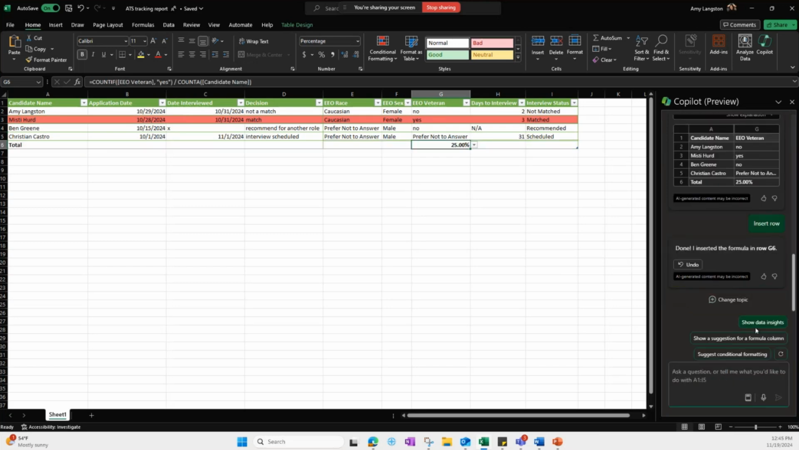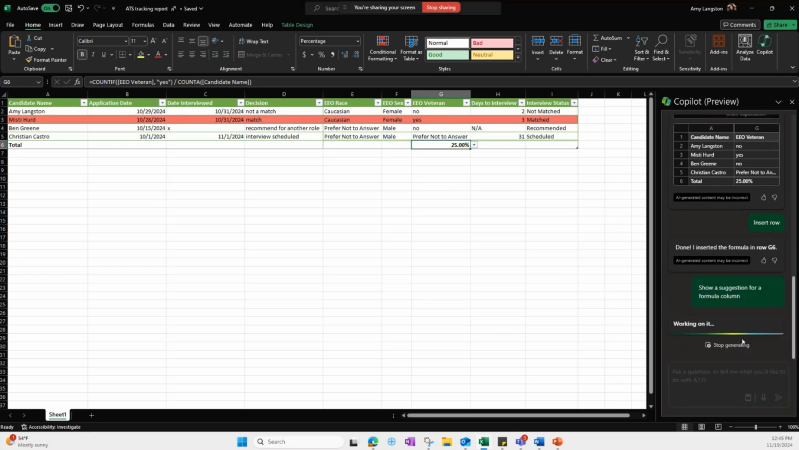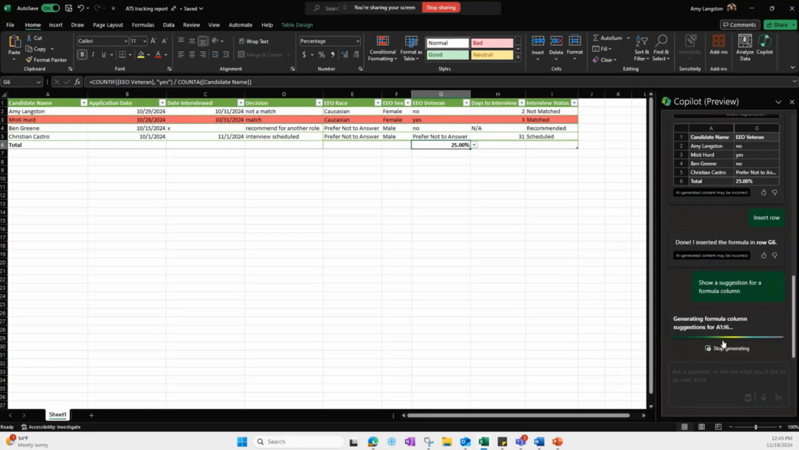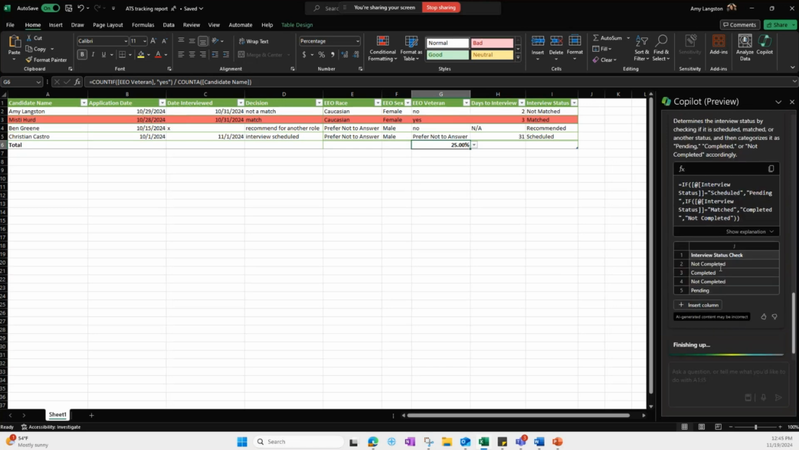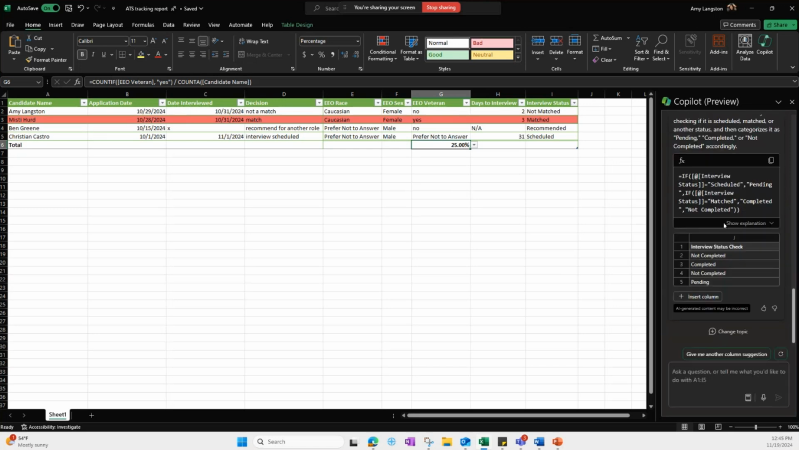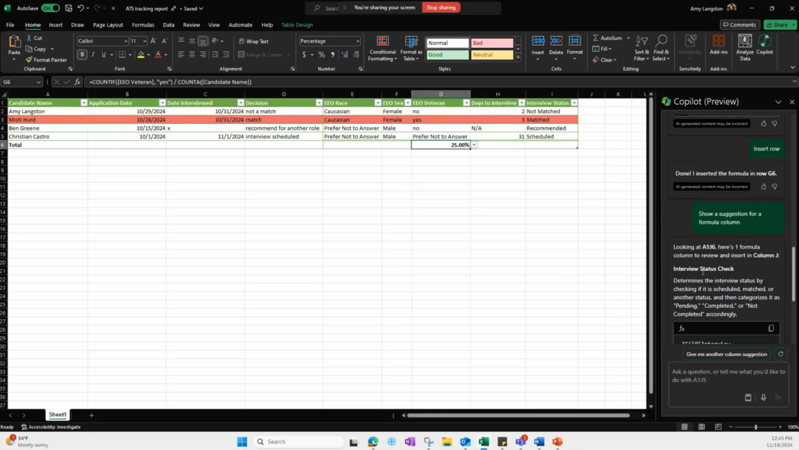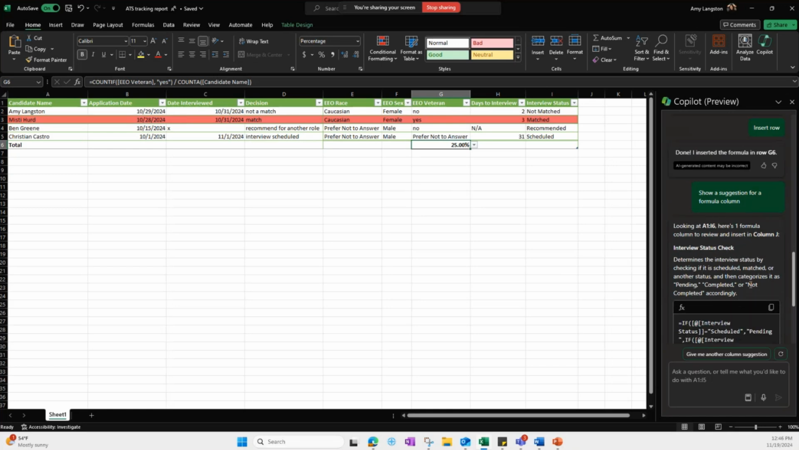Even better, you can see here, it starts showing all these suggested options. Show a suggestion for a formula column. Okay, sure. What have you got, Copilot? So it's going to say, looking at, let's see what it suggested. Interview status check determines the interview status by checking if it's scheduled, matched, or other.